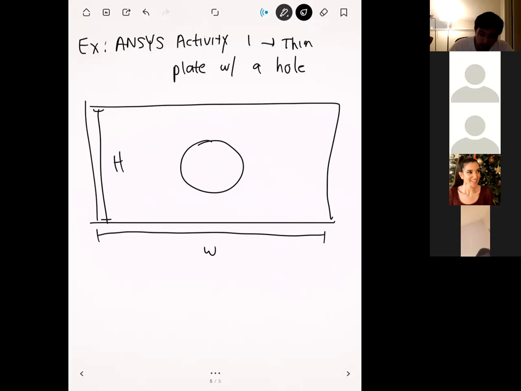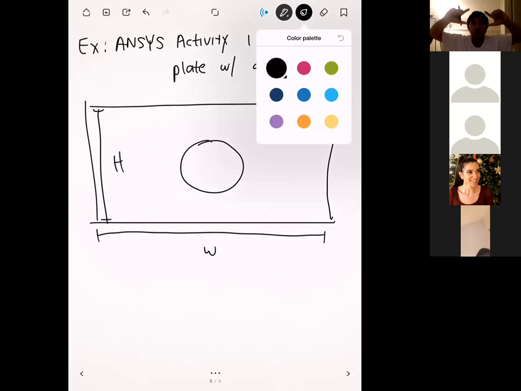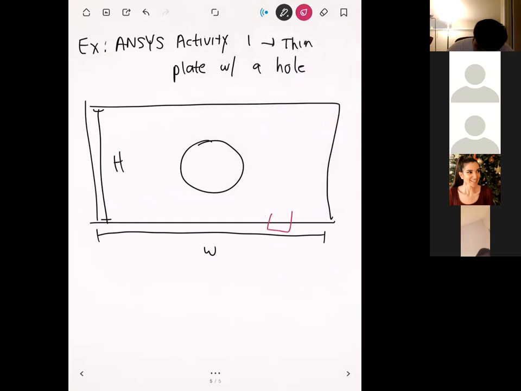And so if we take this plate and maybe rotate it on its side so we can look at it from here, it might look something like this. Where this is the top of the plate, and this is the bottom. And so it's really, really thin.